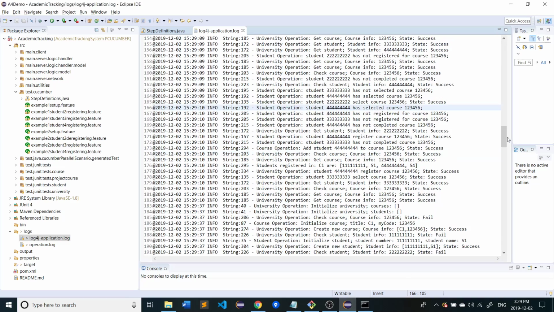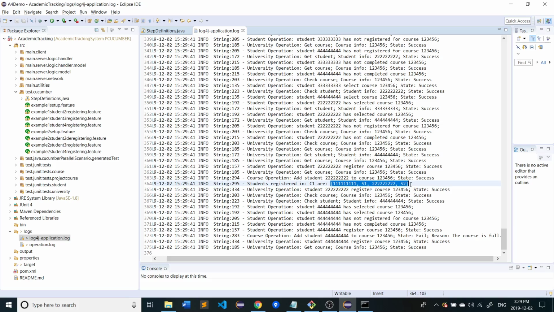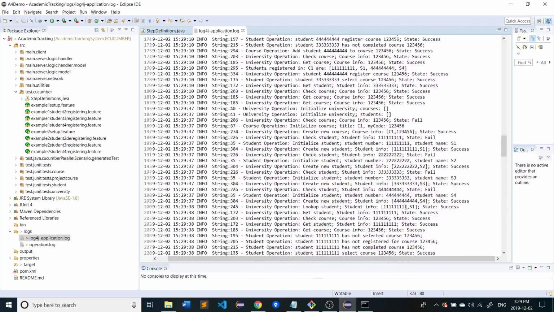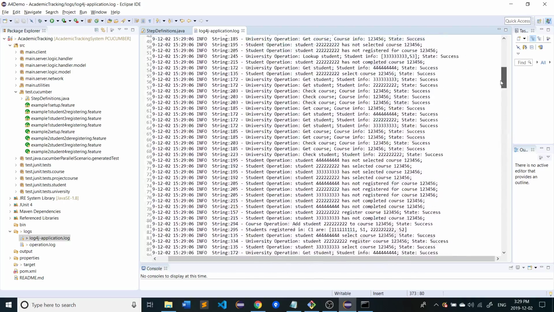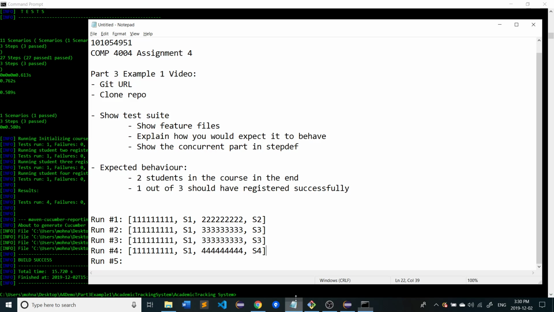And finally, for our last run, we have student 1 registering and student 2 registering. Student 4 failing because the course is full. And I don't know where the other one went. But in the end, we have student 1 and student 2 registering. So we have covered all possible outcomes in the 5 runs. Sorry, student 1 registering with student 2, student 1 and student 3, and student 1 and student 4.